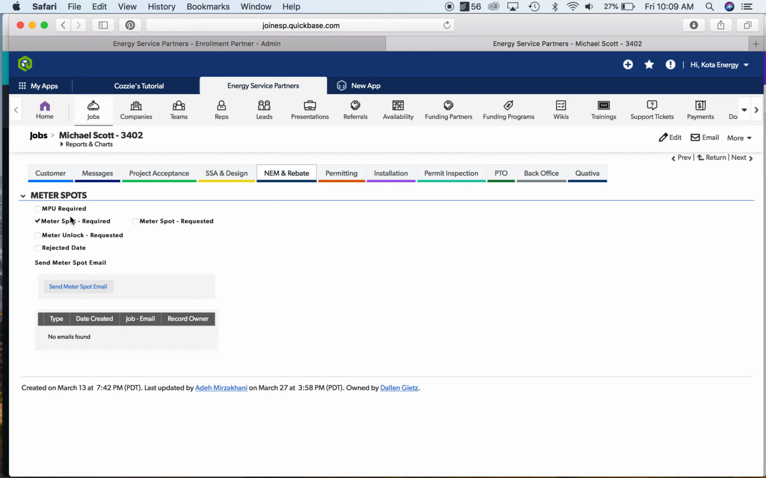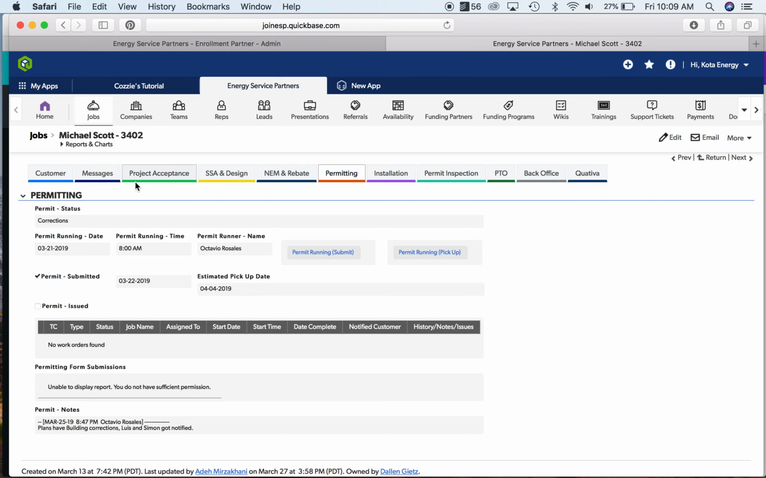And then it also lets us know if we had to do a meter spot, which we typically do in most situations. Permitting. So permitting lets me know when a permit was submitted, and then if there are any errors or any corrections that had to take place. So I know for this customer, sold them on the 15th. They were site surveyed 3 days later, and now we've already got the permit submitted in less than a week from the time that I sold them, which is a really good timeline.